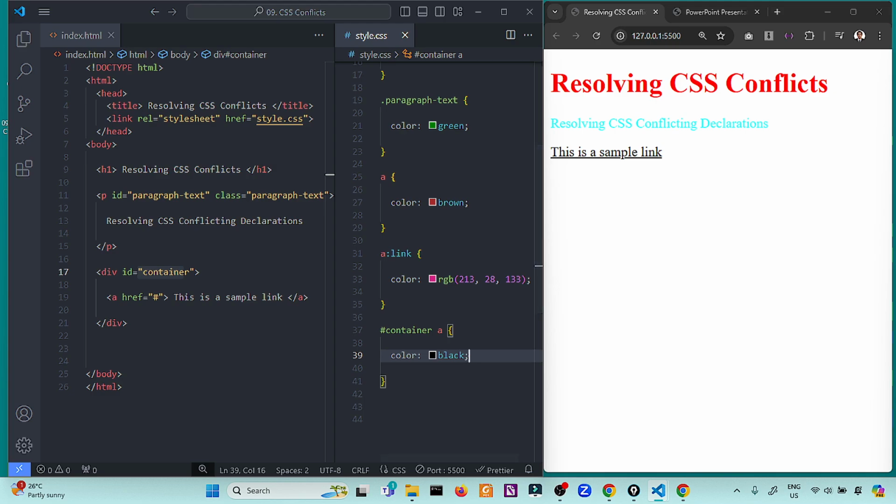So when you're using a nested selector, here, any A tag within an element with an ID container will be black. This rule is more specific than a standalone class or ID selector because it considers the element's context. Nested selectors are useful for applying styles based on an element's hierarchy in the document object model, but overuse can also lead to complex and hard to read CSS.